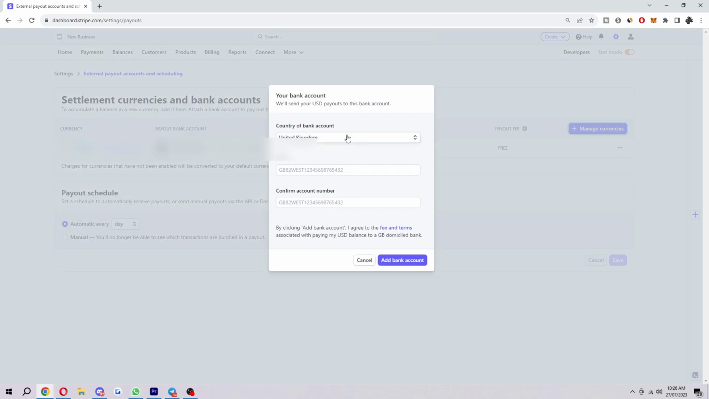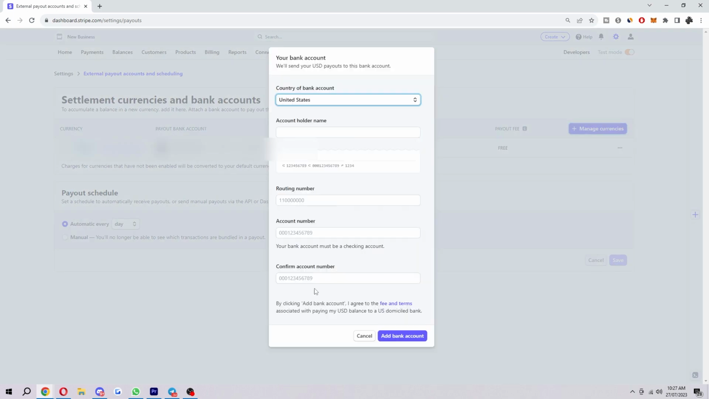Now from here, it'll ask where the country's from. So if it was US, we'd do US. And then we'll just fill out all these details. And then once we're done, we'll click add bank account. After that, the other currency's bank account will be added into a Stripe account and you can then take money into that currency.